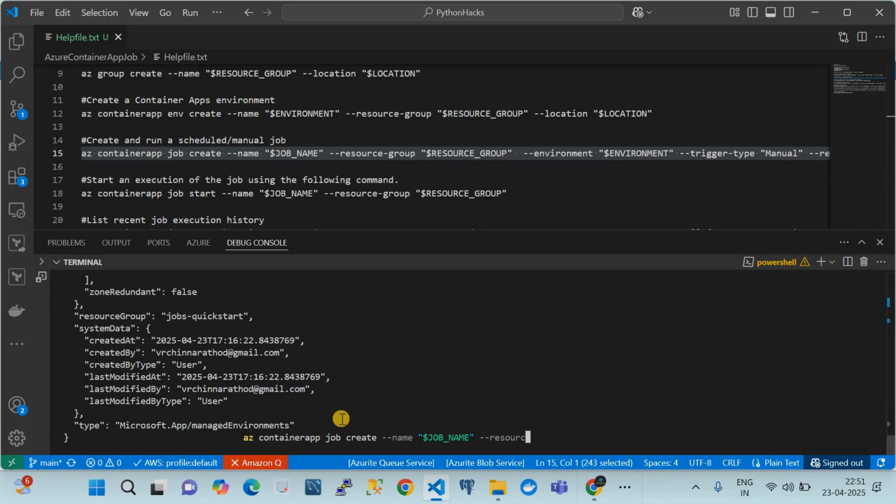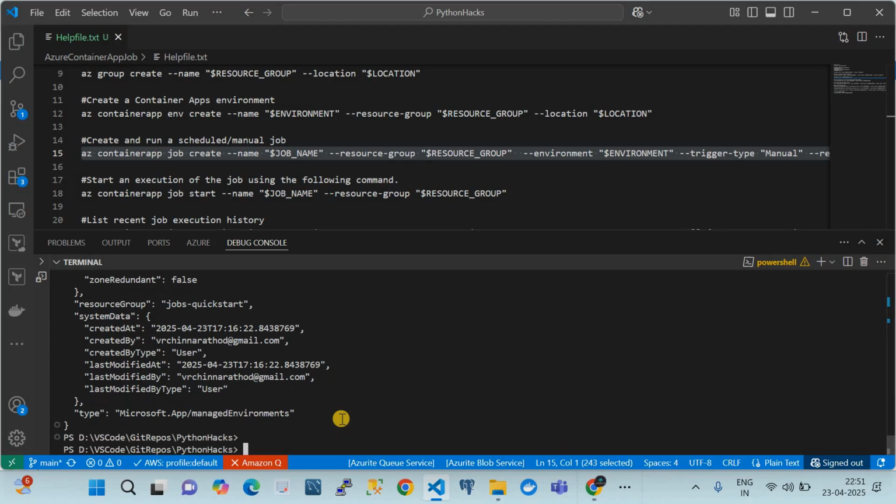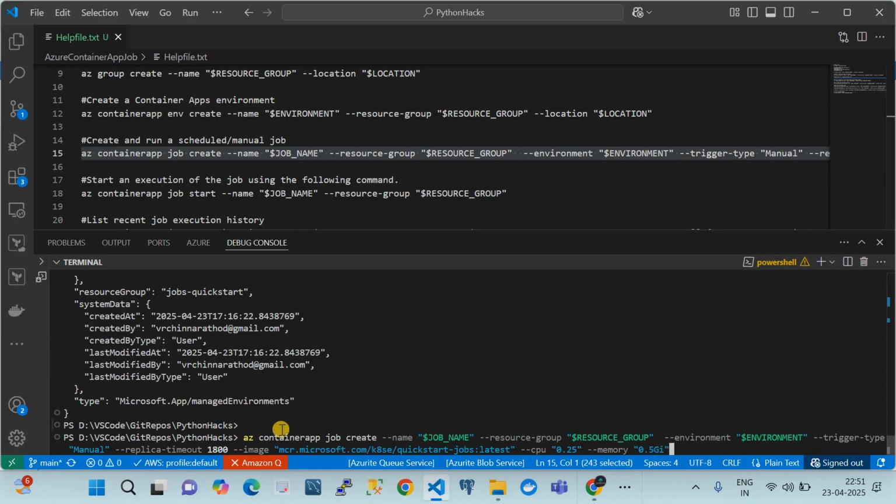Basically, the command is az containerapp job create. If you see here, that is az containerapp job create, the name of the job, RG, environment name, and then the trigger type. You see the trigger type is pointing to manual, and then comes the replica timeout, which is 1800 seconds, something like that. And this is the important thing, that is image.